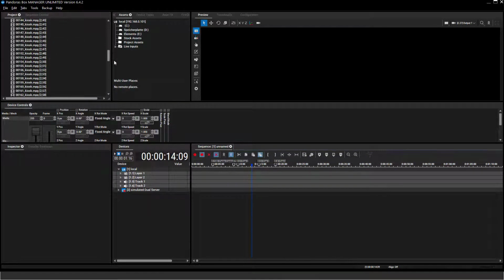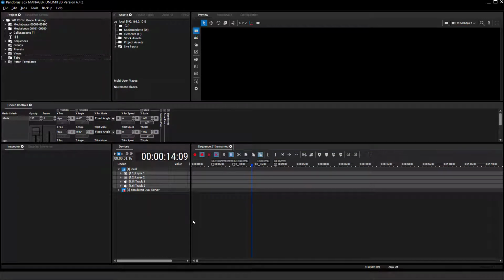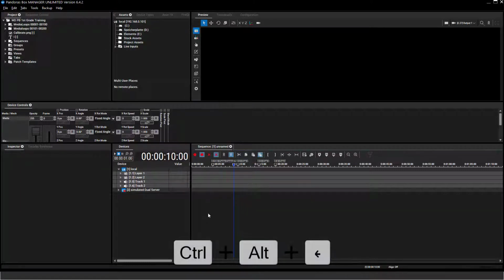Of course, you also can program Pandora's Box Manager yourself. Please get a video visible on Video Layer 1. Or use the project file and jump the sequence now pointer to the first cue, Fader Control.